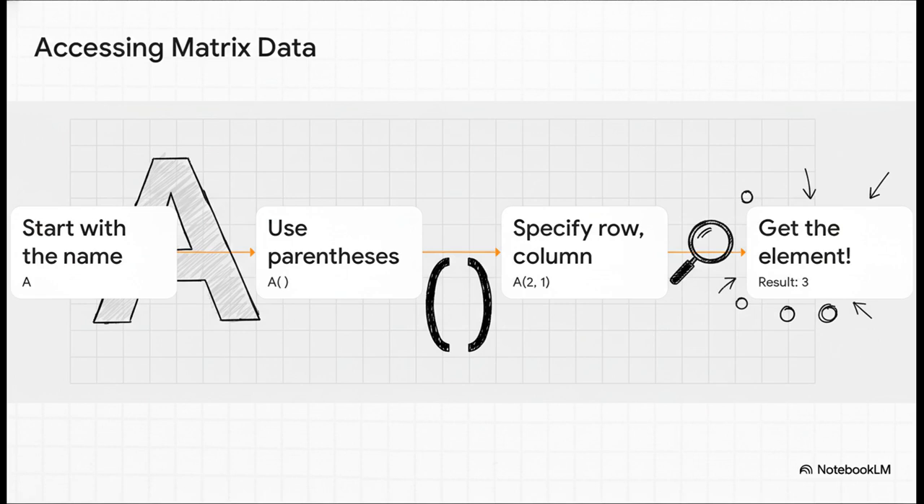So A(2,1) is basically you telling MATLAB, hey, go into matrix A, find me the number in the second row, first column, and give it to me. This is the fundamental skill for any kind of data manipulation in MATLAB.